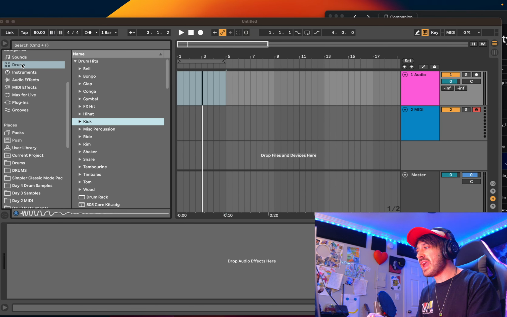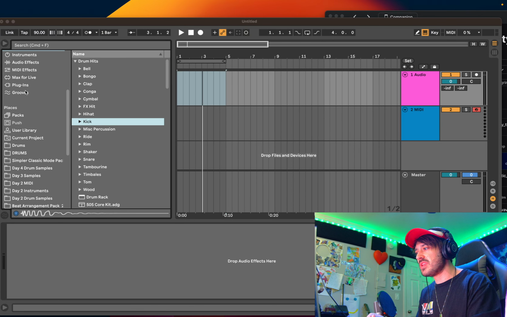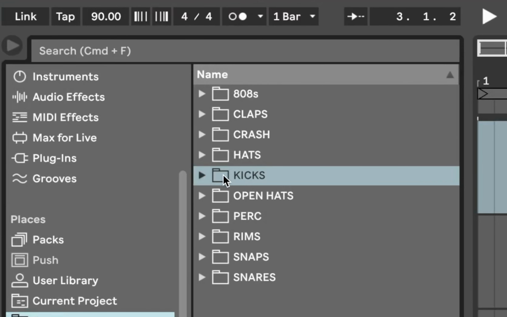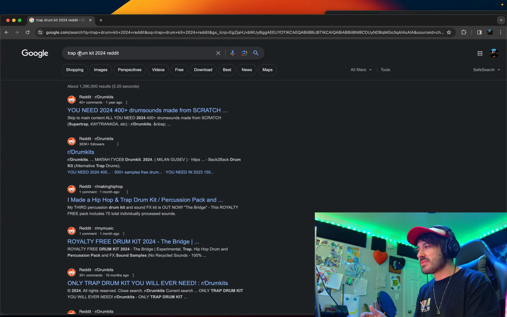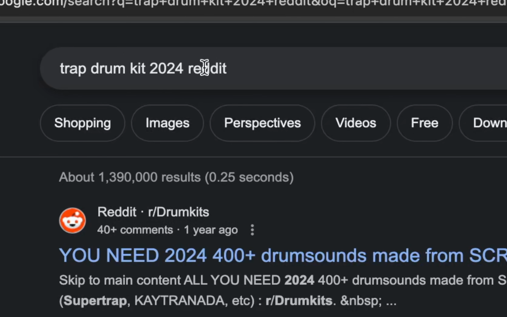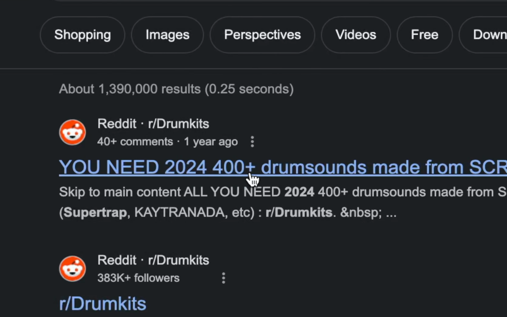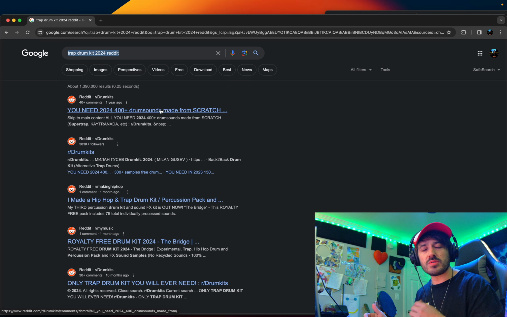Now, instead of going to Ableton's drums category, from now on, you could just go to your drums folder right here, which is gonna have all those little subfolders you made in it. Kicks, anything you downloaded, okay? The other way you can do this is by going to like Reddit. Like if I search right here, Trap Drum Kit 2024 Reddit. If I search that, look at this. 2024, 400 plus drum sounds made from scratch. Amazing. Then you could download those, drag it into Ableton's My Shit area just as easily.